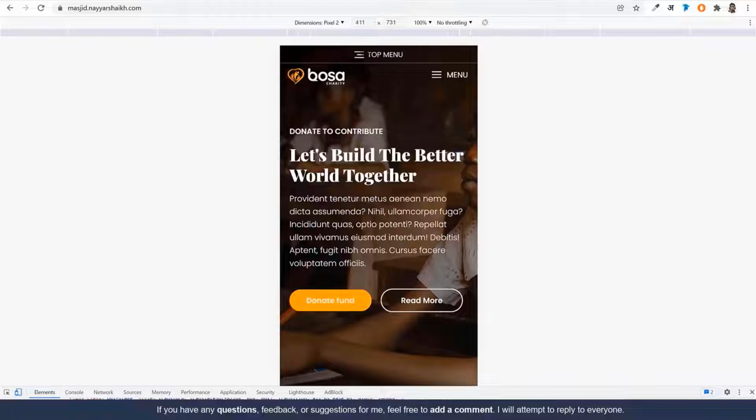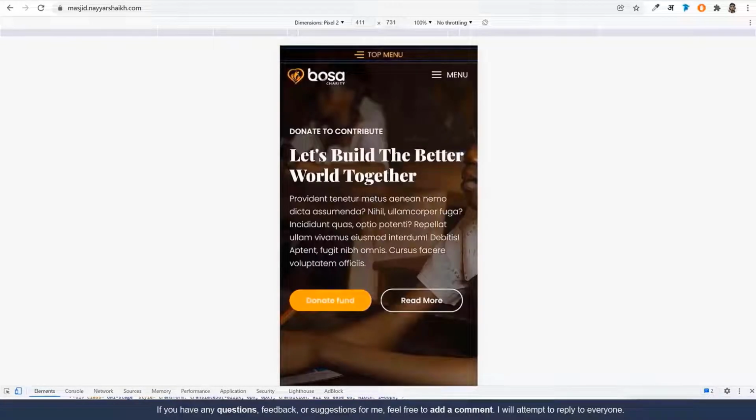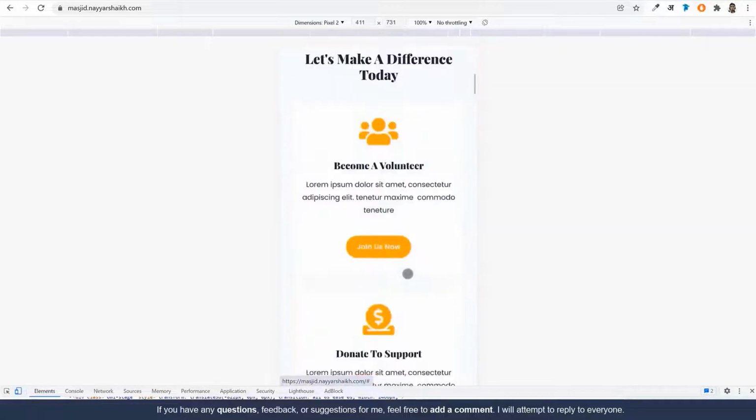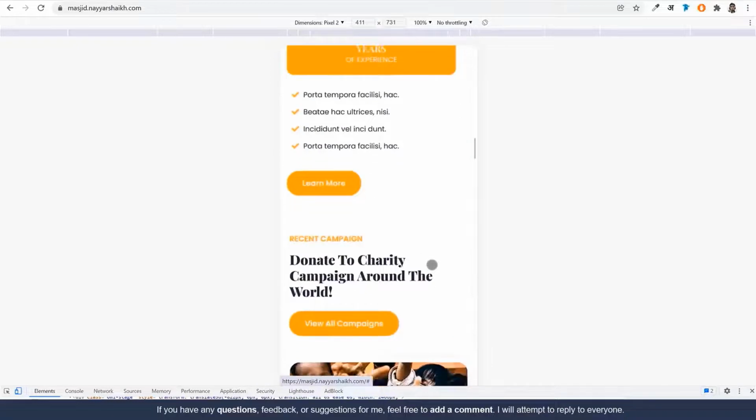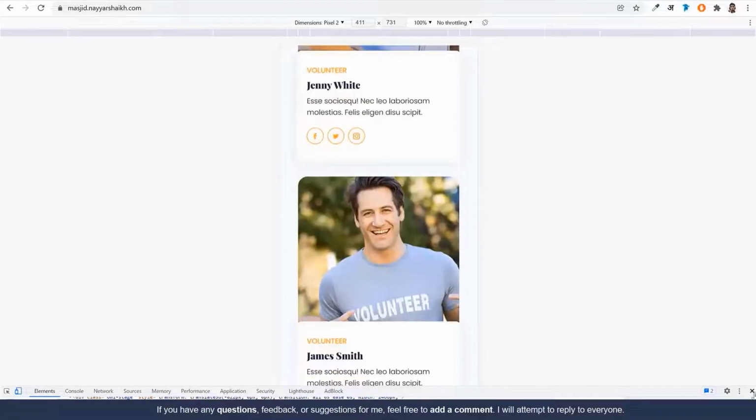Your top menu will be like this. Okay, this is your top menu. Then we have your icon or your logo. Then you have the menu. This is how it will look like. Now everything else has adjusted based on the device size, as you can see. So it is 100% mobile and tablet friendly as well.